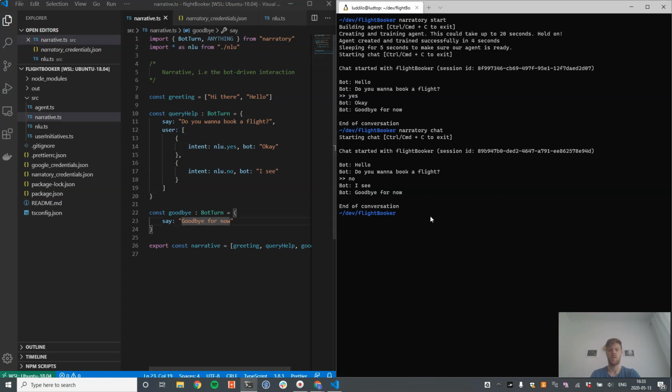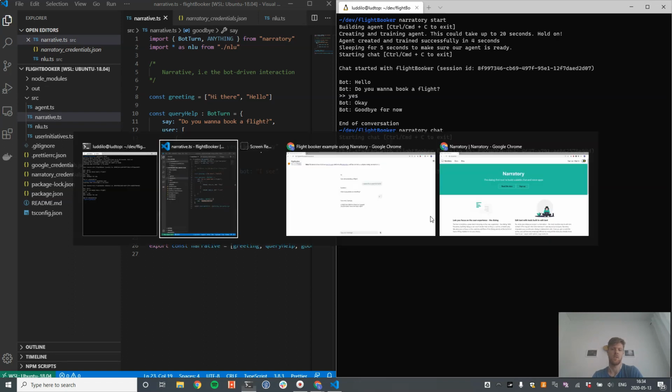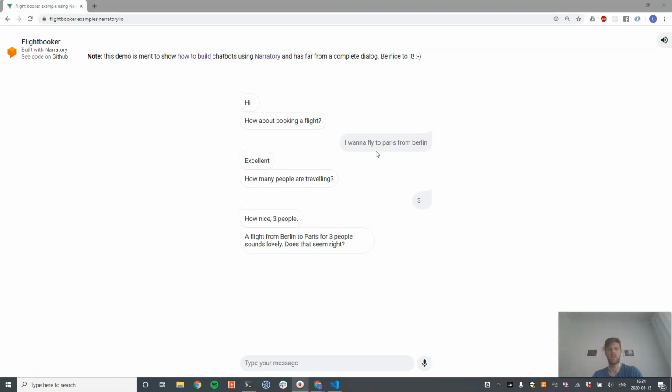So now we have a foundation. In the next part of the tutorial, we're going to work from here, and we're going to add an intent that captures more complex things, like for example this utterance, I want to fly to Paris from Berlin. And then finally that asks these confirmation questions and finally allows you to conclude a booking for the user.